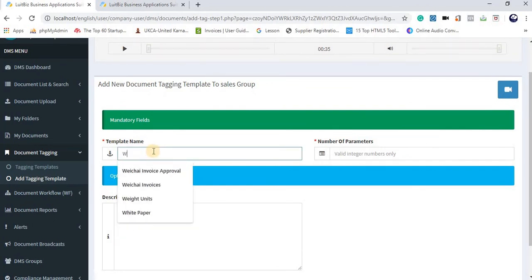Say now he calls it, let's say he calls it 1-4 invoice. So the tagging template can have any number of parameters. Let's say he wants to capture the customer name, the customer address, the customer phone number, and the customer email.